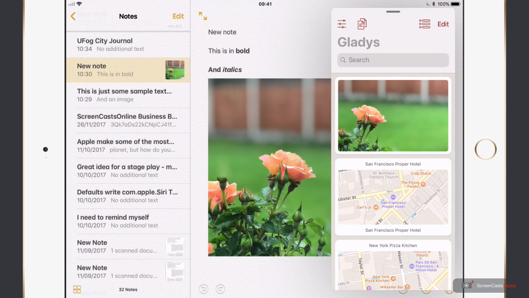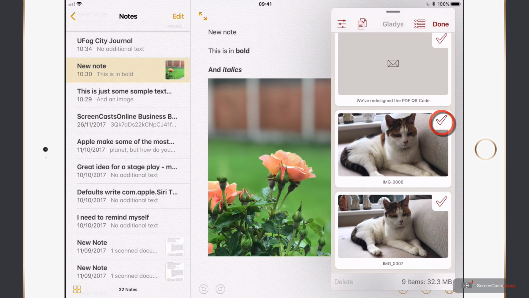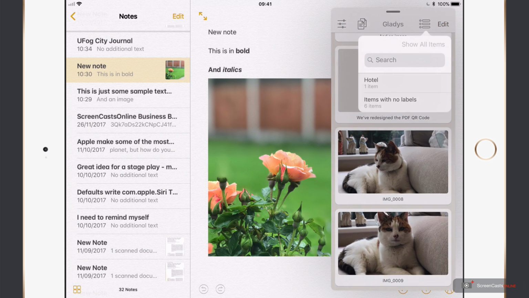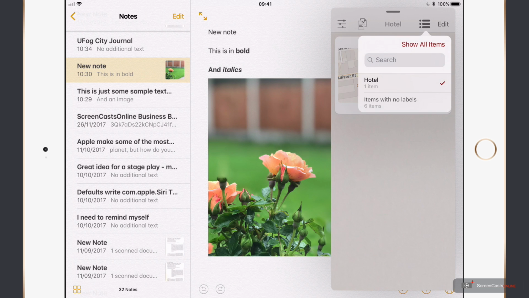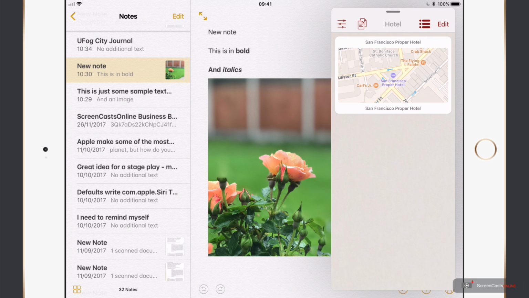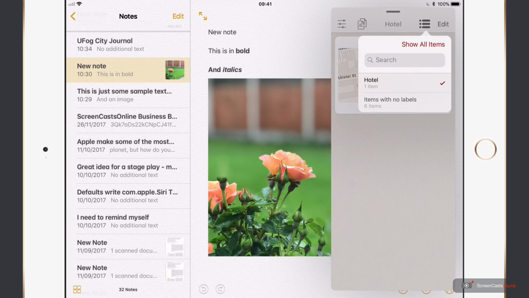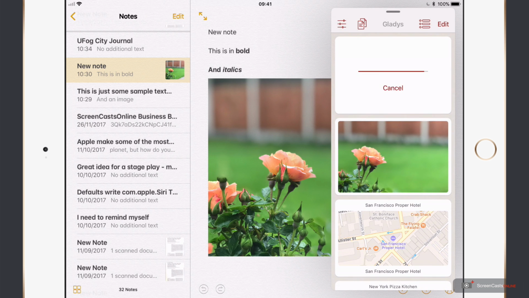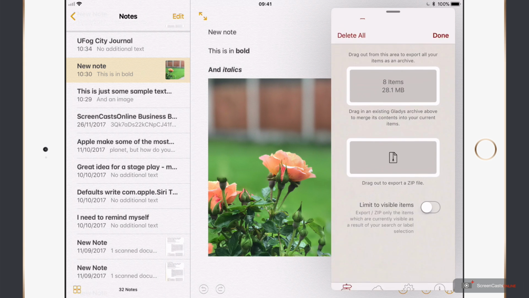So across the top, we can edit our content. So if I tap on edit, if I want to delete something, I can just select, say, one of these or a couple of these, just tap them and then say delete 2 items. I can also set a filter. So you'll see I set a label before for hotel. If I tap on hotel, I just see that one item with the label hotel. So you can use this as a filtering mechanism. Let's see all items. I have the option to duplicate items on the shelf and then access to settings.